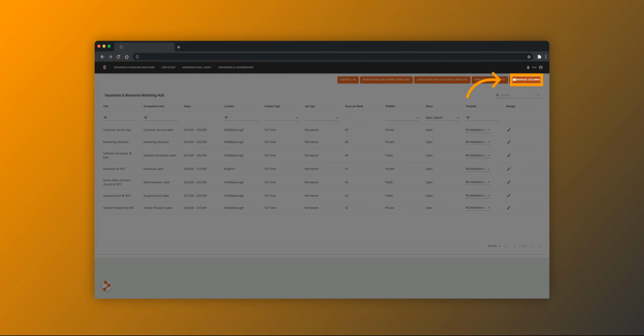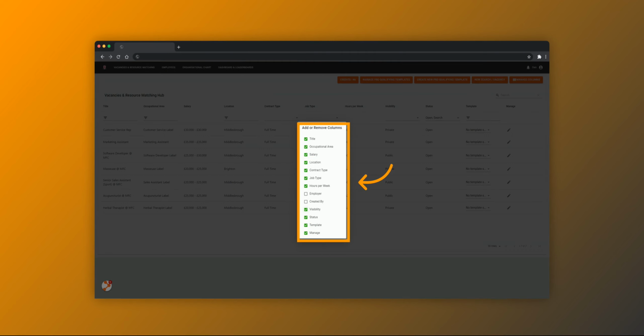If not all of it is relevant to you, or it won't all fit on your monitor, you can edit the columns by clicking this button. This will display a list of fields that are currently showing. You can add and remove to suit your requirements.